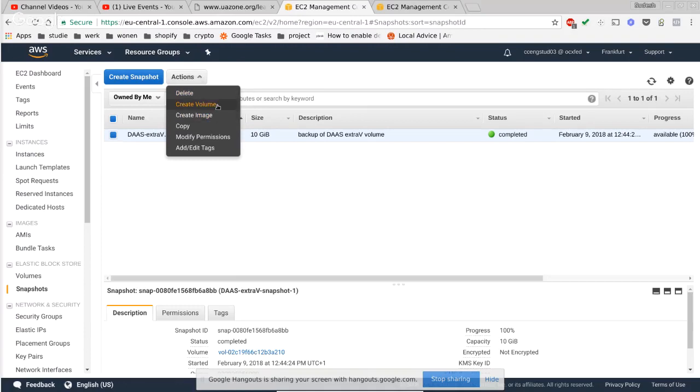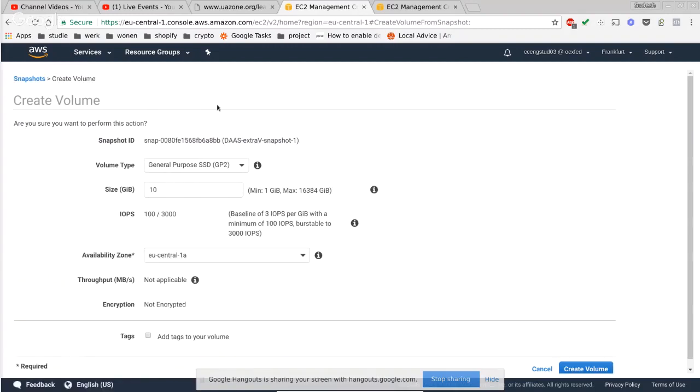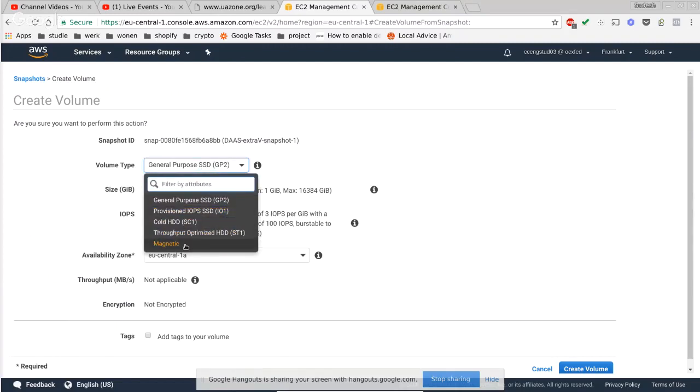So we're going to create a volume of this snapshot, because a snapshot itself is like an intermediate format. To be able to mount it and access it from the file system, we also need to put it back again as a volume. So we create a volume again.